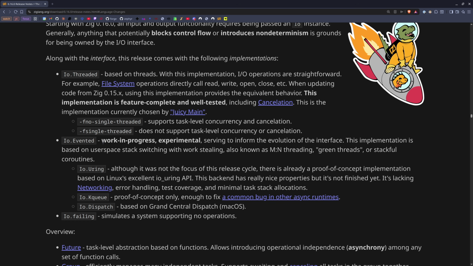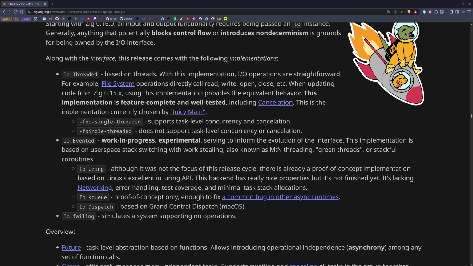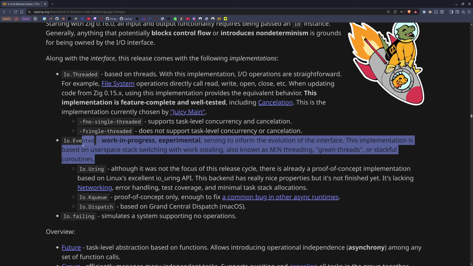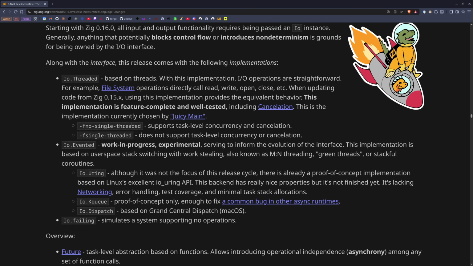But if you want to use something a little more experimental, this is evented, which is supposed to be like green threads, or if you use Golang, goroutines, things like that. So it's supposed to be lightweight threads that you can spin up lots of. Again, this is work in progress and experimental, but that's exactly what you want. And then there's one more called IO failing, which just simulates a system with no supporting operations. So not very useful for us. So these are what you can use right now. Threaded will be your main one for a while as Evented is getting worked on, but I just wanted to share.